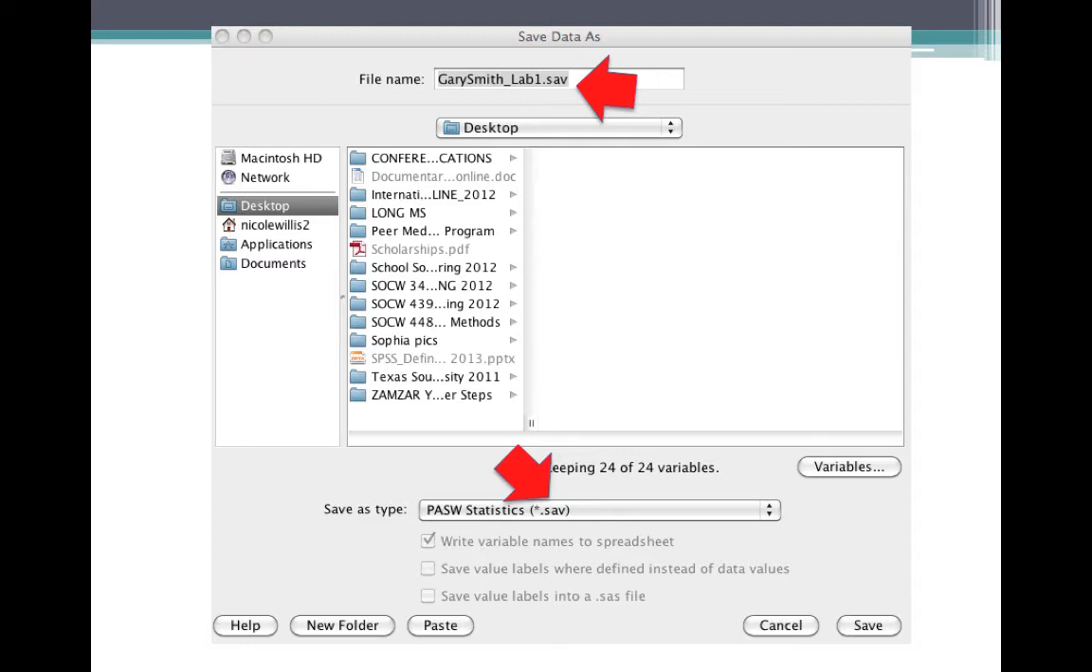After you save as, then remember to click Save periodically. You should save as to your computer in a specific way. For example, if your name was Gary Smith and you have created your Lab Number 1 database, save as Gary Smith_lab1.sav. This is how you will email your data file to me for each lab.